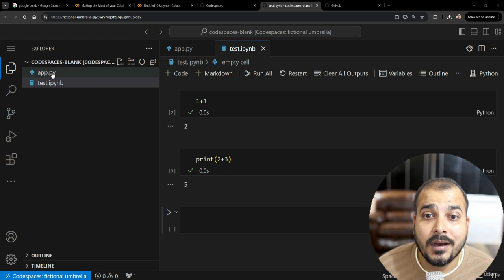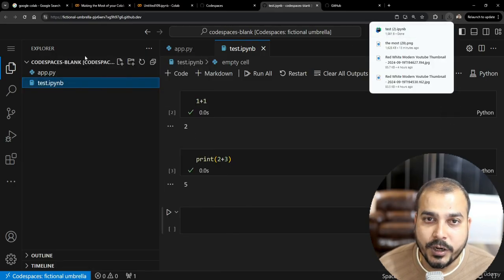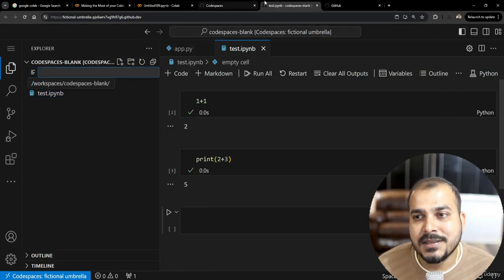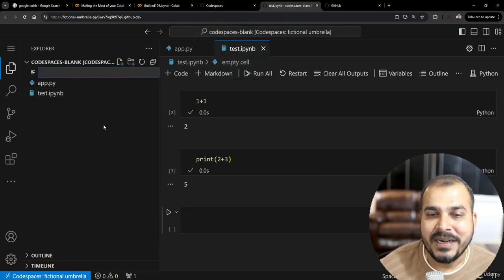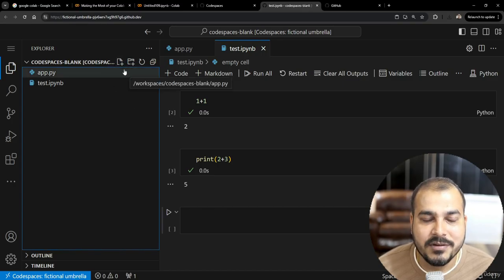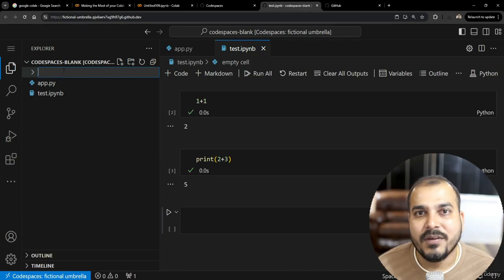Now let's say that after creating this particular file, you also want to download it. For downloading it, you just need to right click and click on download. Automatically this file will get downloaded. It can be app.py, it can be test.ipynb and so on. This is the easiest way of starting any integrated development environment because it has almost everything. You can install the libraries that you really want. Let's say you want to install any new library, you can install it right here and do multiple things. And you can create any number of files and folders.